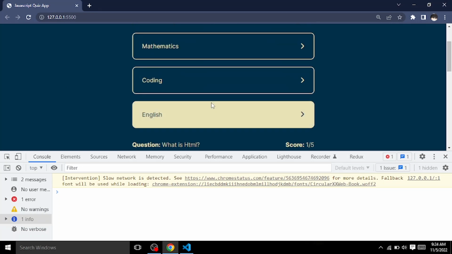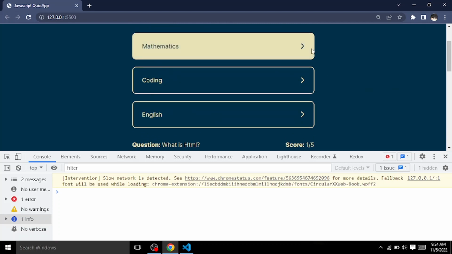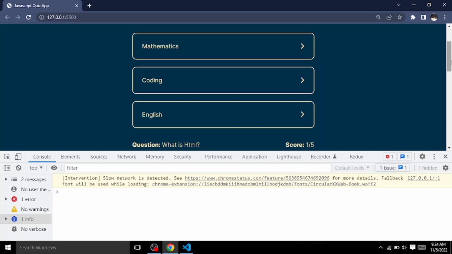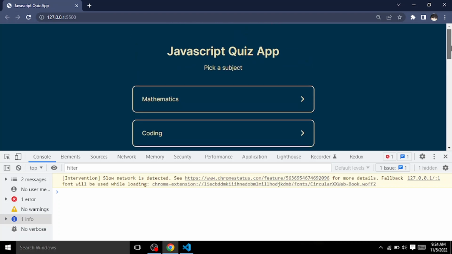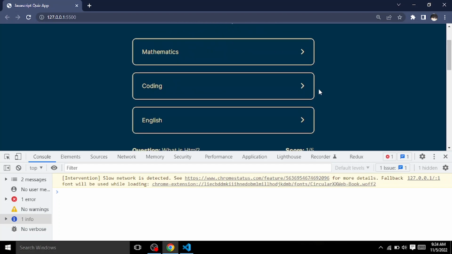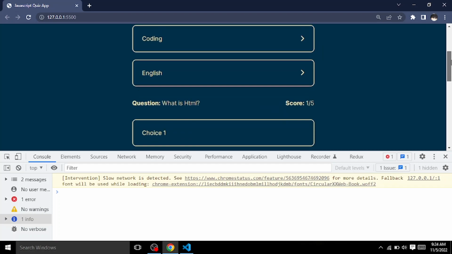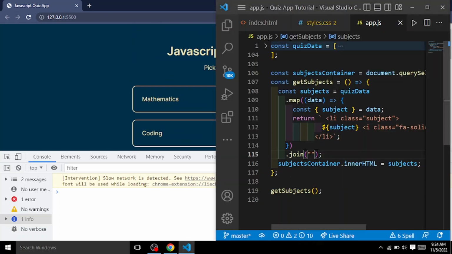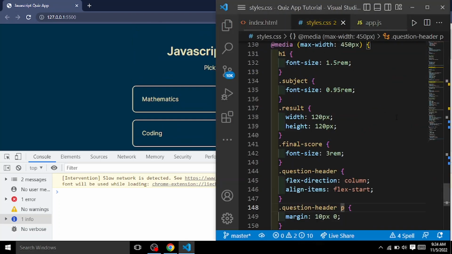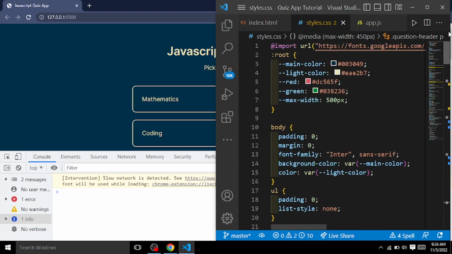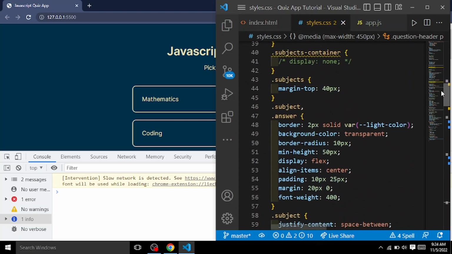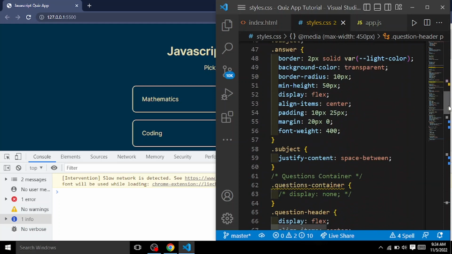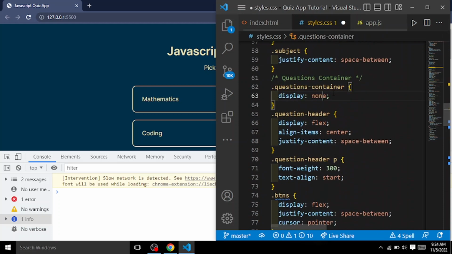The next thing we're going to work on now is the clicking event. When you click on this, it's going to take us to this place. So we're going to go back to the styling and then put display none on everything, on the question and the result.